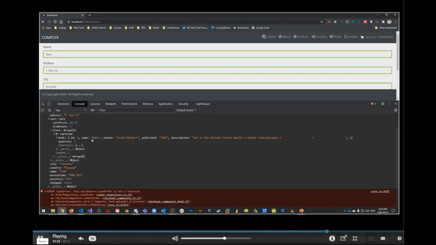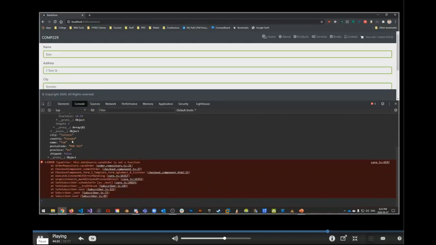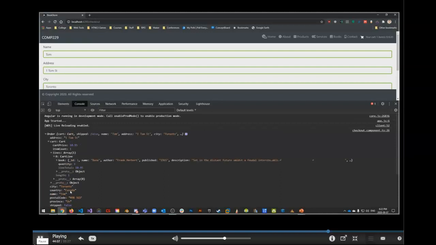Some information about the book, right? We have our line total, which is $10.95, and then we have city Toronto, country Canada, name Tom, postal code, province, and shipped as follows. So we have the data. The data is coming through, right? The data is coming from the form, no problem, as soon as we press it. It's just that when we send it, it's not sending properly. That's another issue.